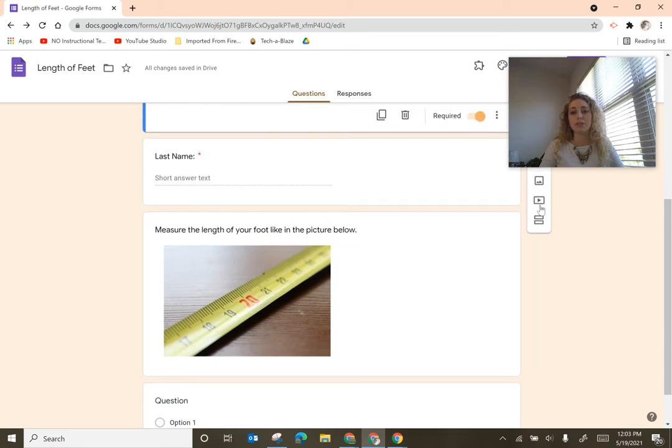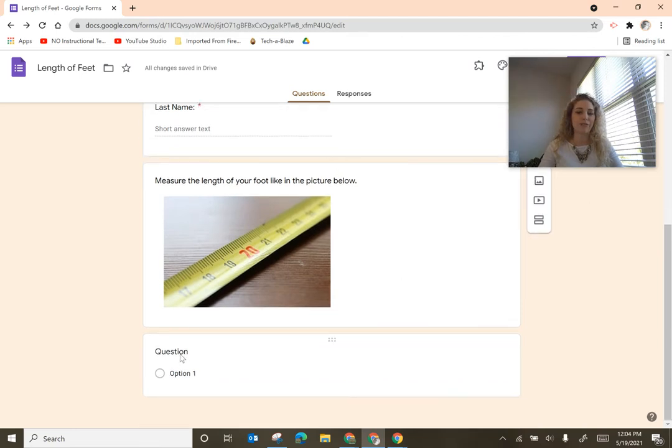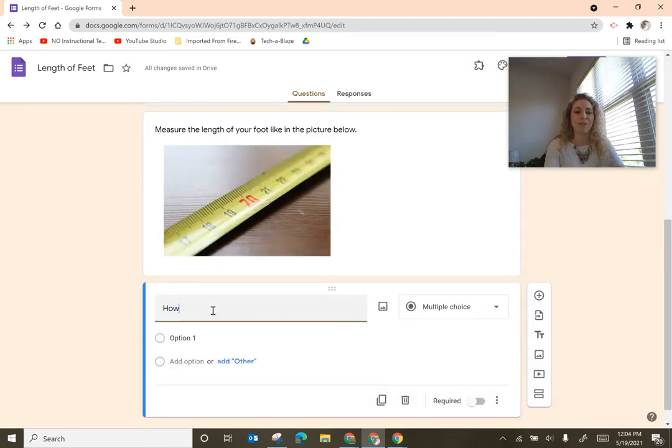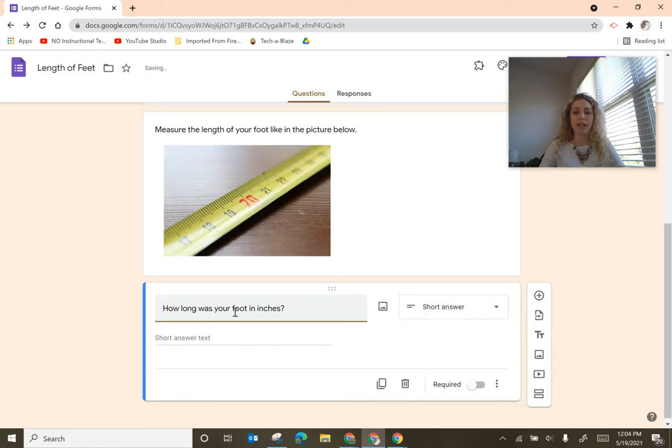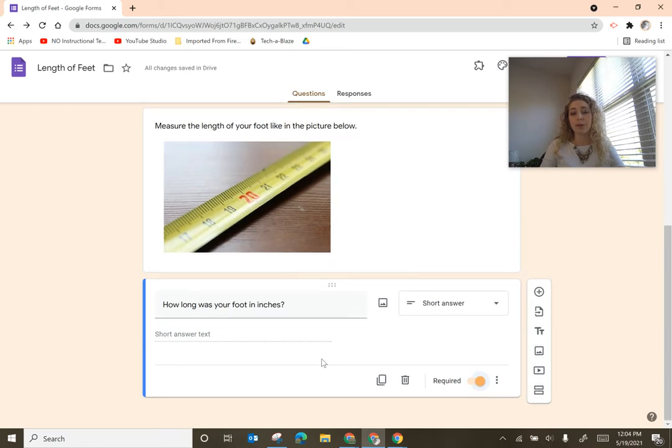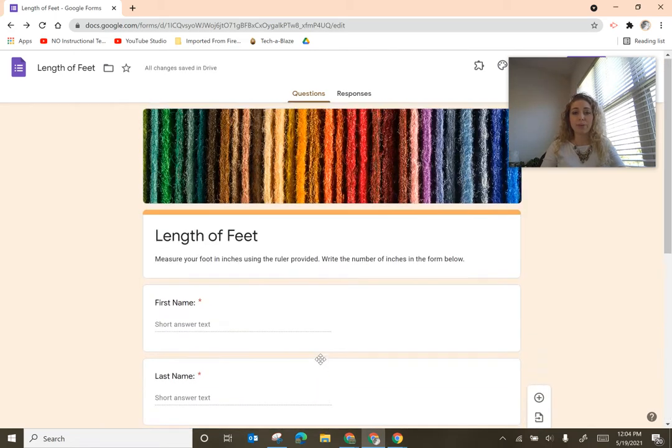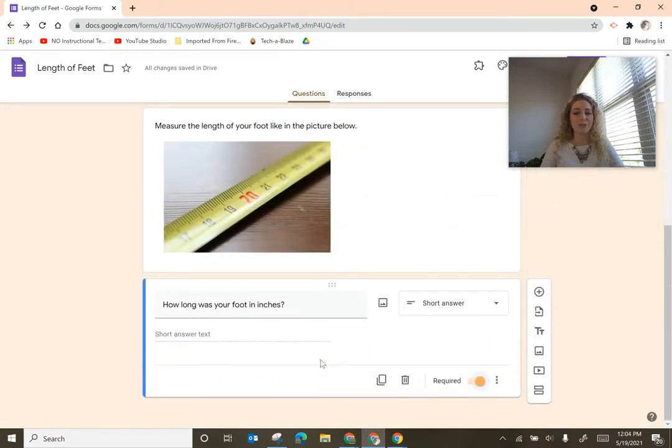You could even insert a video to provide video directions here to ensure everyone measured their foot. How long was your foot in inches? And this is going to have to be a short answer question, and I'm going to make it required. So that's all that the students are going to input. It's a rather short survey.